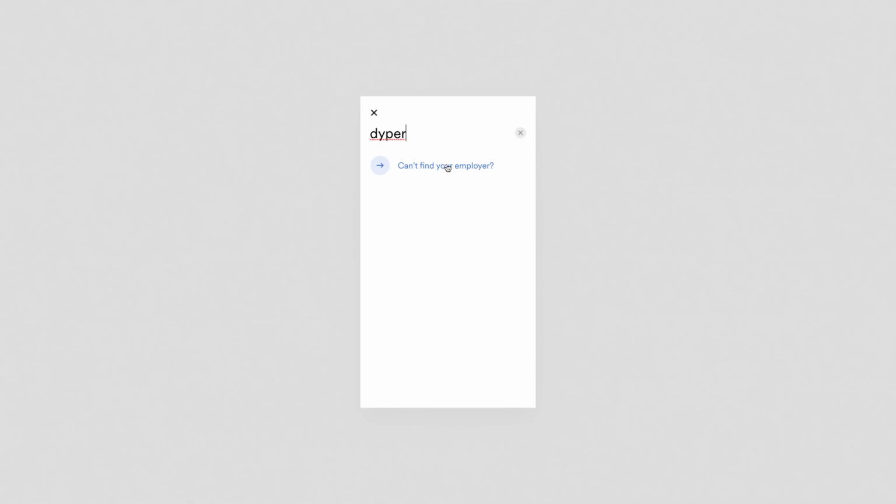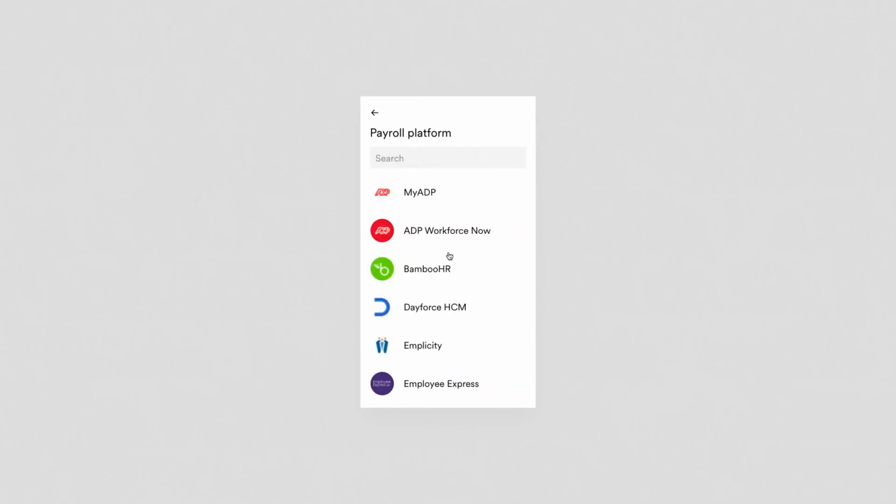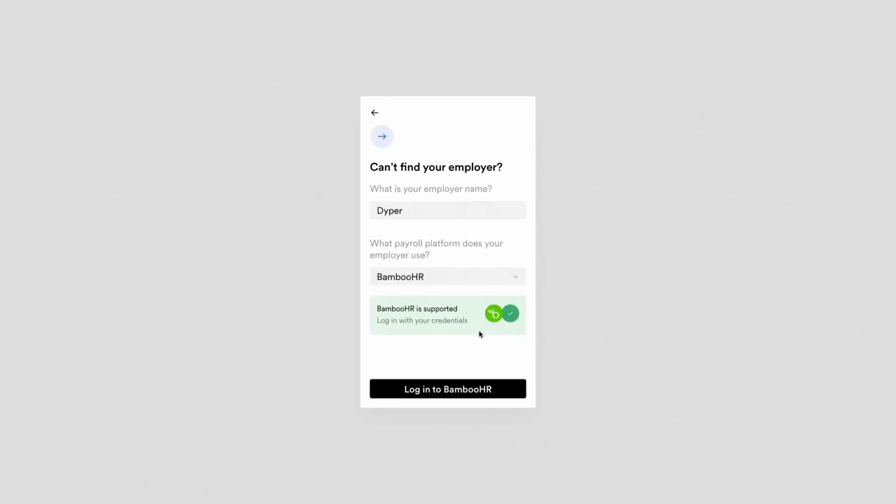So if somebody comes in here and can't find their employer, we have a backup flow that allows them to flow through with this. So we can come in here and say, we can't find our employer, Diaper. Great, Argyle will ask you, what payroll platform does Diaper use? We can say we use BambooHR, and Argyle will say, great, we can still verify your income and employment. Please authenticate via BambooHR.